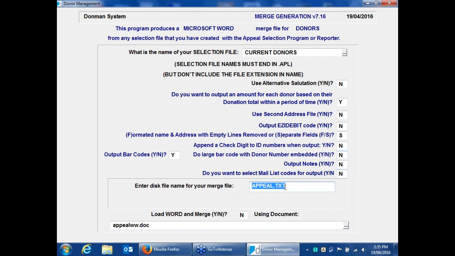When you enter next, the system by default will put this file name as appeal.txt. Normally a good idea is to copy the name of your selection file down so that your selection file and your data file with the TXT extension will be exactly the same. So if you're ever looking at them, you'll know that that was the selection with the APL extension, and this is the text file, which is the names and addresses and other fields that you've selected.